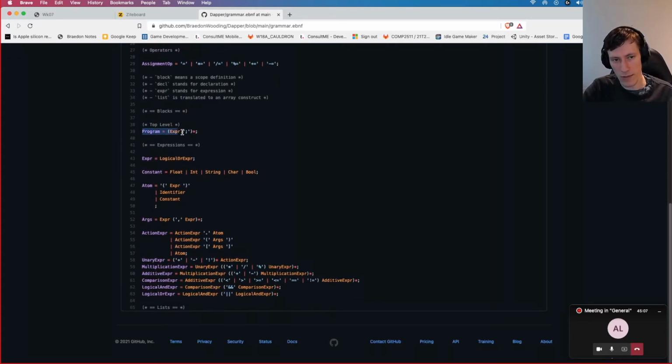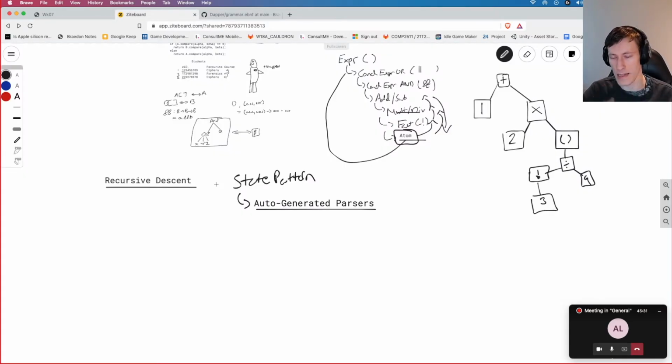And so, for example, you'd have your program, which consists of a series of expressions. Then each expression is like a logical OR expression. And then your logical OR expression looks like this. And logical OR is a logical AND, which is a comparison, which is an additive, which is a multiplicative, which is a unary, right? And so you can see how it kind of like has the same relationship that I was just talking about, like with the nesting. And that's basically like the structure that you get. And so what it does is it picks this up and then builds a state pattern to parse it.